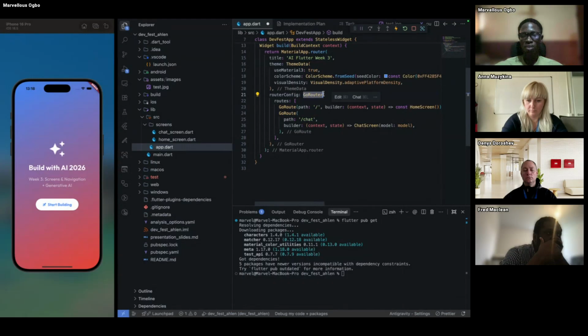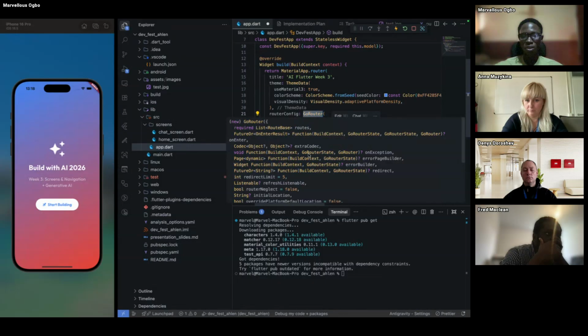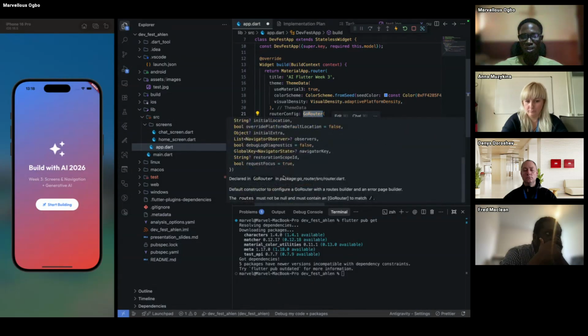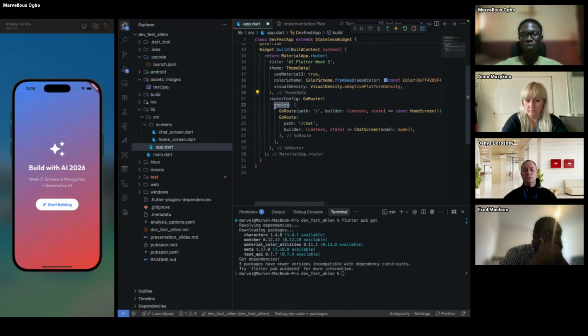We just add the GoRouter class, which is exported from the go_router package. If I hover over it, you'd see it. After doing that, we'll add our routes. This holds every screen and every route in our application. Currently, this application has just three screens: the splash screen, the onboarding screen, and then the chat screen.